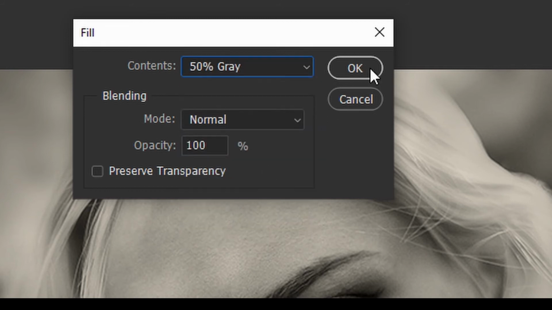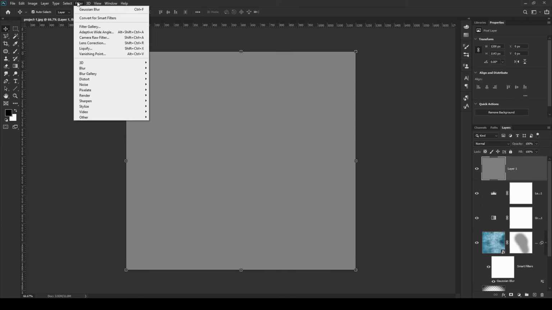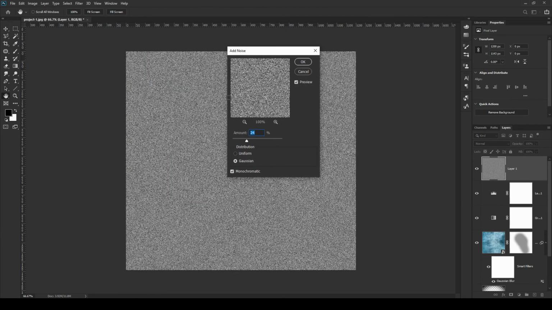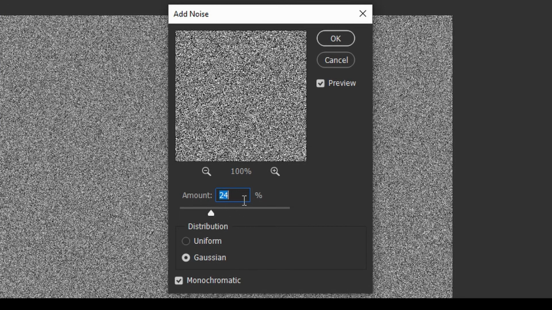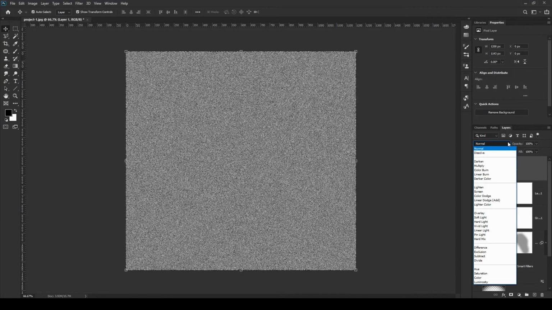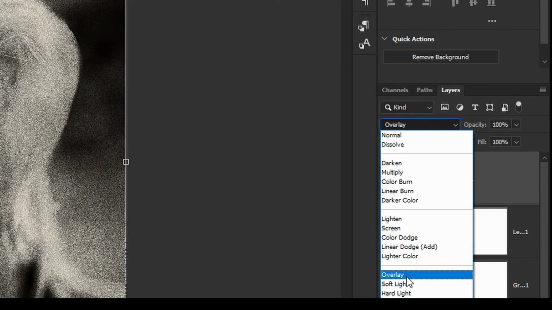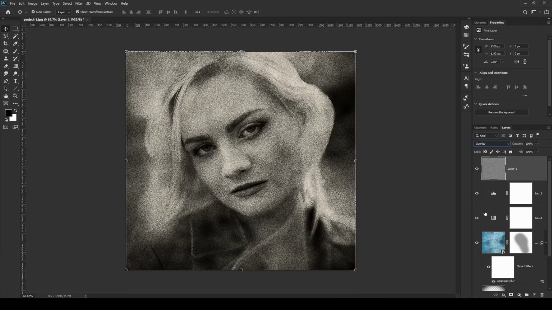We'll add some grain texture by going to Filter, Noise, and Add Noise. I'm using a noise amount of about 24%. I'm going to select Gaussian distribution, monochromatic tones, and over here for our blending mode, let's choose Overlay. And we're going to give the layer an opacity of 20%.